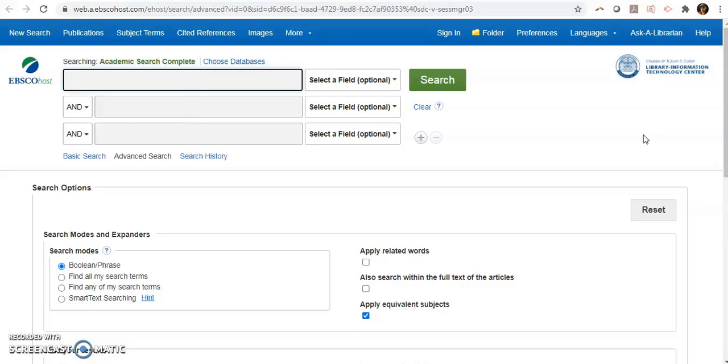Now make sure you're not searching these databases like you would Google. So you don't want to type in your entire thesis idea or your entire research topic idea. You want to take that idea, you want to take those research topics and break them down into their most essential parts.